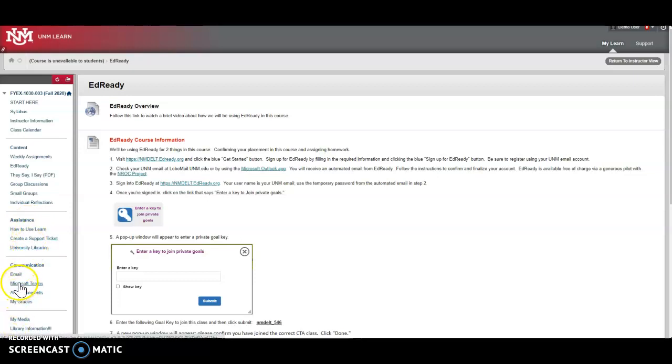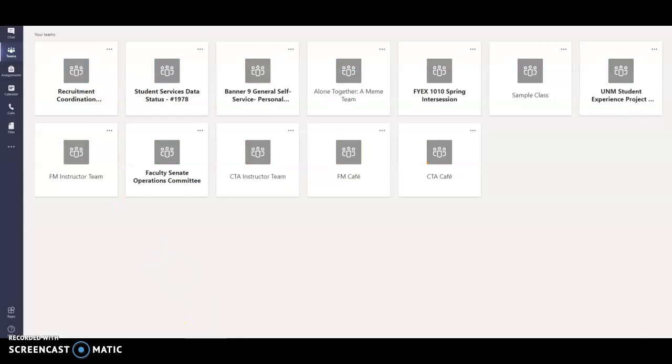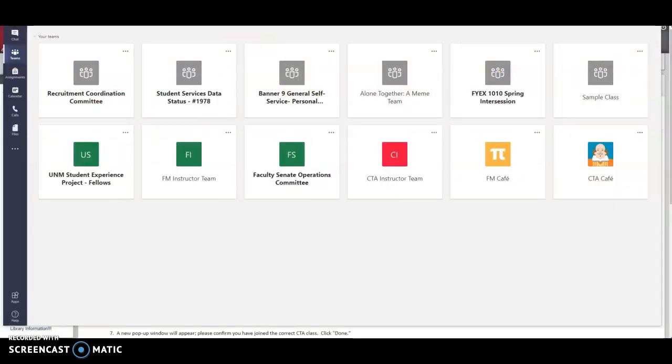I do want to draw your attention to communication, so if you haven't already, be sure you download the Outlook app and make sure you're checking your UNM email. You also want to download the Microsoft Teams app, and you should have been added to the CTA Cafe team. Now, announcements are where your instructor will communicate with you throughout the semester, and then you can always keep an eye on your grades.